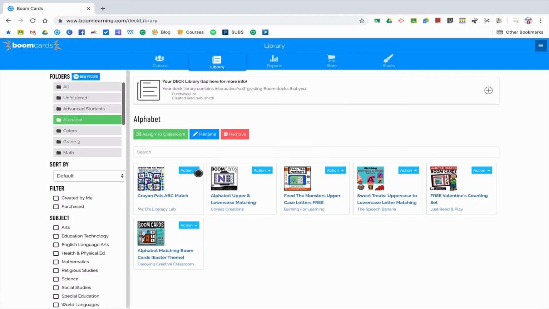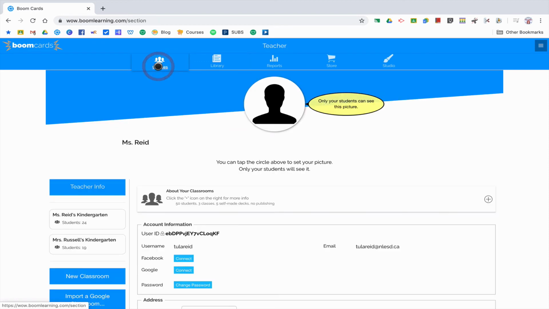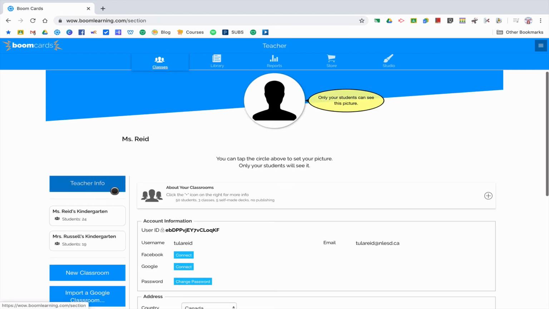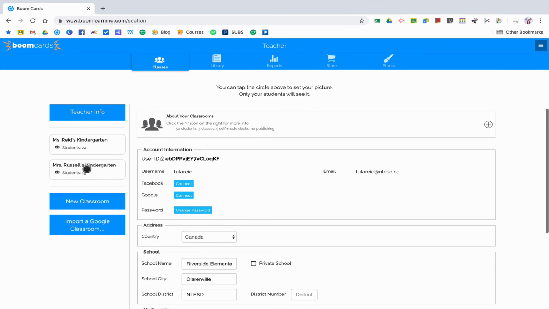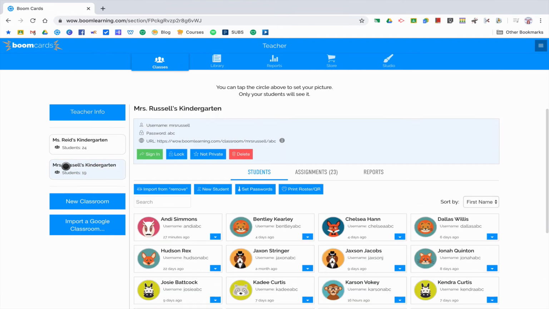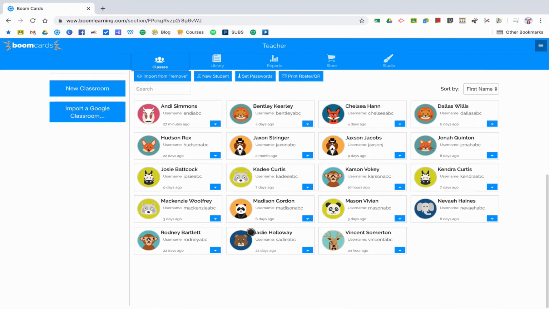But maybe the majority of her class has figured out their lowercase and uppercase letters, but she wants to give it just to one struggling student who still needs to work on it. Like I said, if you want to assign it to everybody, you go under the library tab. If you want to assign it to just one student, you can go under the classes tab. She's Miss Russell's class, so I'm clicking on Miss Russell's kindergarten. And then she can see all her students.